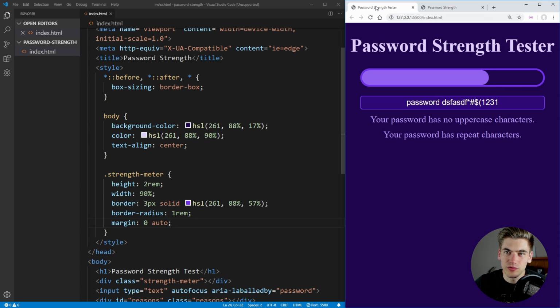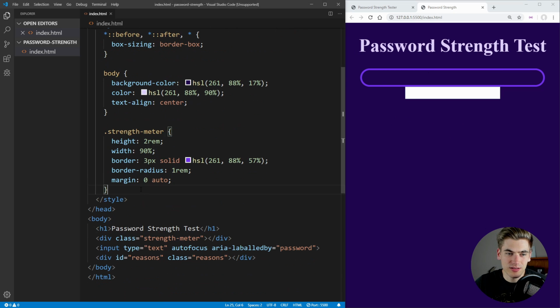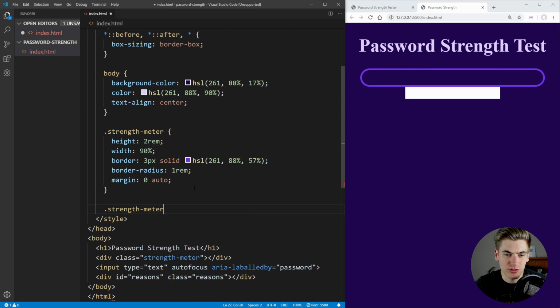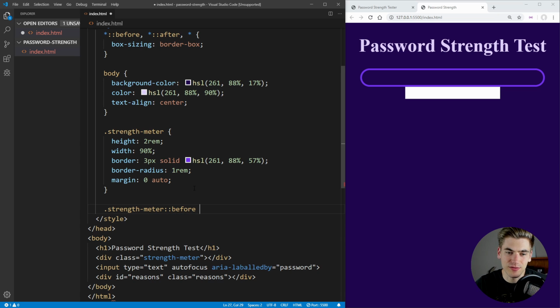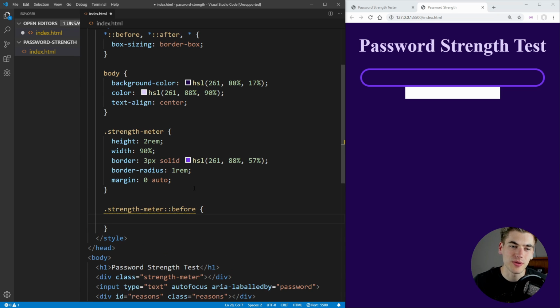Now next, I want to move on to the inner portion of our progress bar, which is actually really easy to style. All we need to do in order to create this is to come down and select our strength meter again, but we want to select an element which is the before element inside of it. This essentially is going to add a pseudo element to this strength meter, and if you're unfamiliar with the before pseudo element, I have an entire video on it in the cards and description down below.